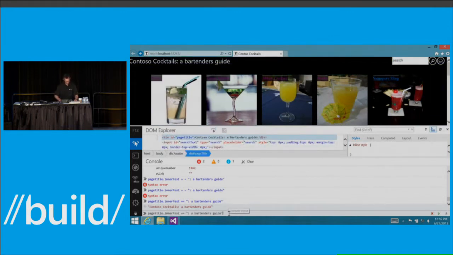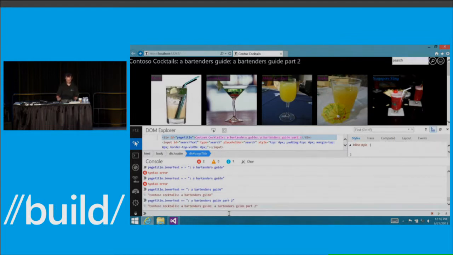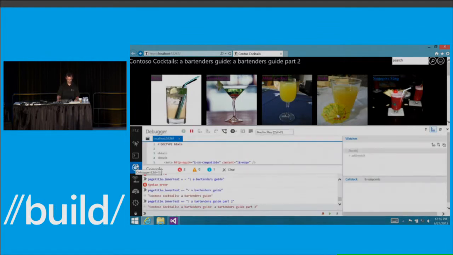And I can even come back, and if I make a change, part 2, right? We see that he updated here as well as here. So everything is live and working. We've got all kinds of different ways of looking at the objects, and it's persistent across the different tabs. All right, so let's keep going.